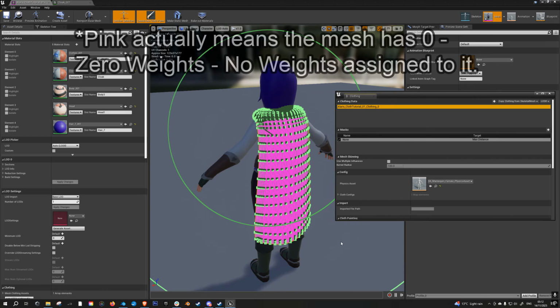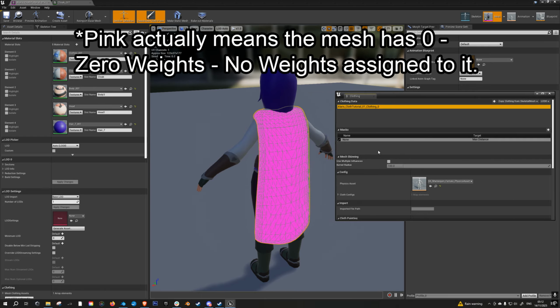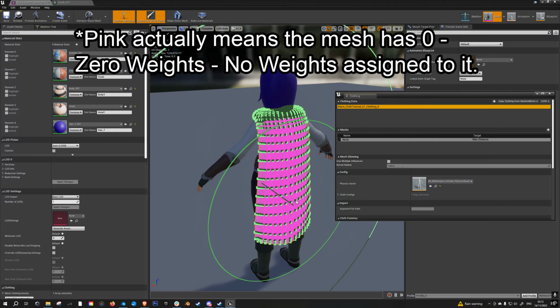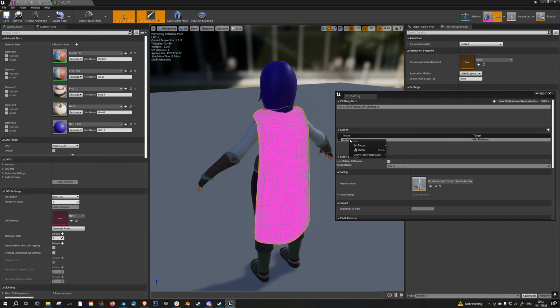Okay, and when we click on it, you can see it's all just red, or pink, which means it has some weight to it. But what we actually want to do is right click on masks and go copy from vertex color. Now, in Blender, we've assigned vertex colors to the cloak. So now we're going to copy those vertex colors into the cloth weights.